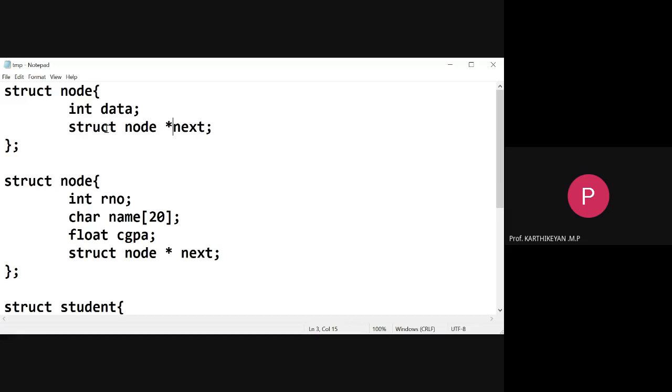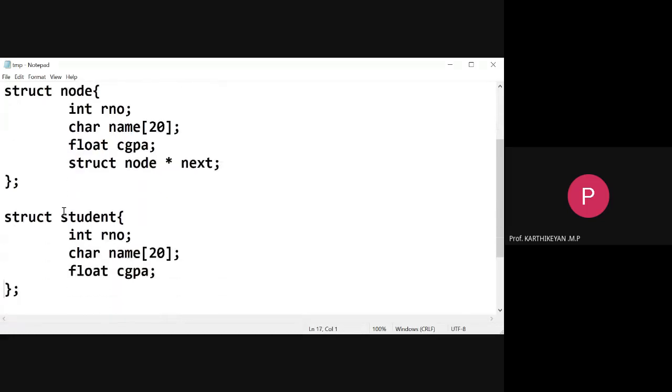So this is the first type of node. If you want to store only one integer data, we can create this kind of structure. We can create the other type also. Here, instead of storing simply one integer, I'm storing the details of one student: integer roll number, character array name, and float CGPA. After that I have struct node star next. So I am creating a self-referential structure.